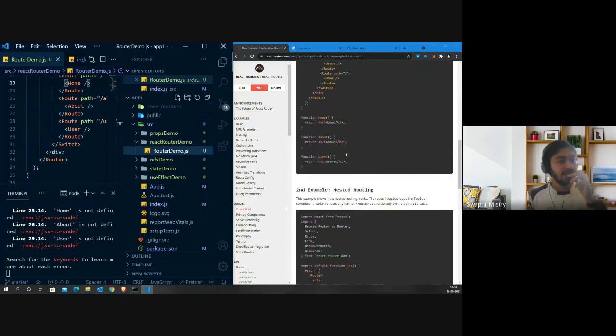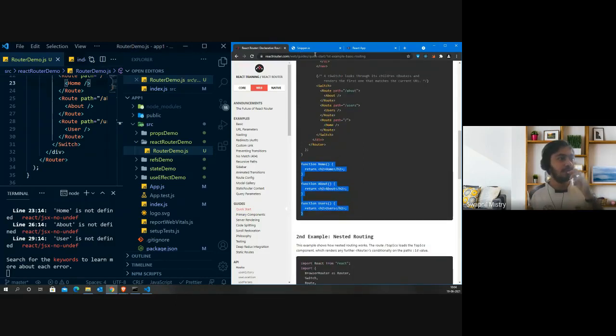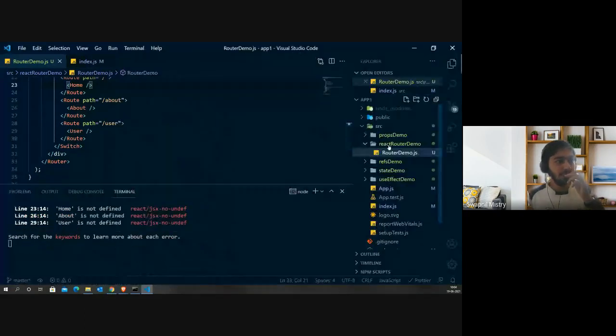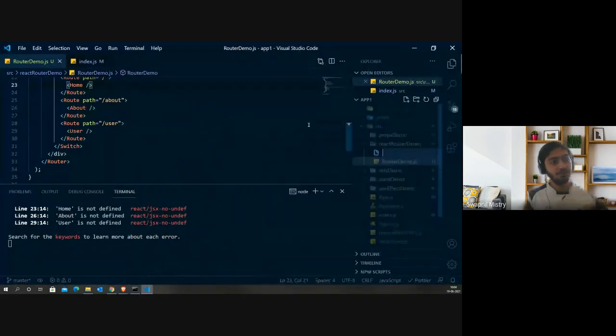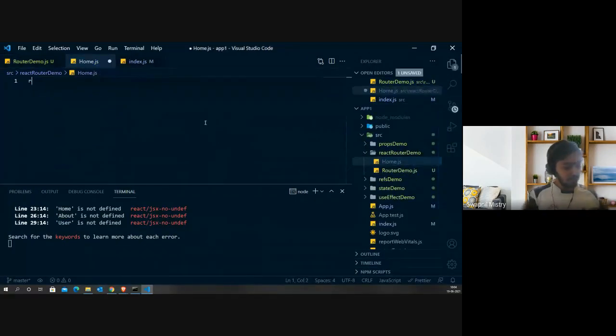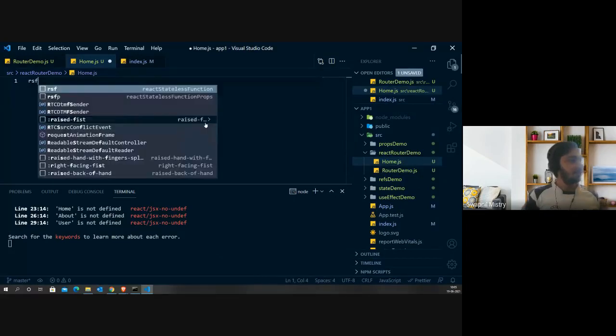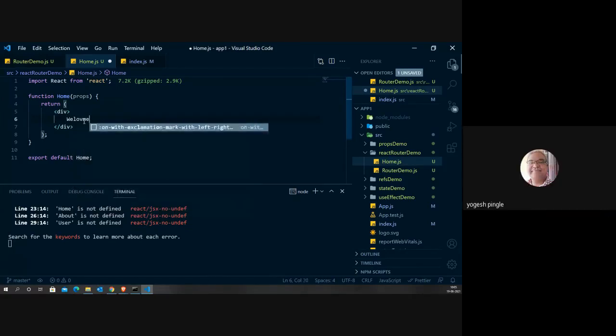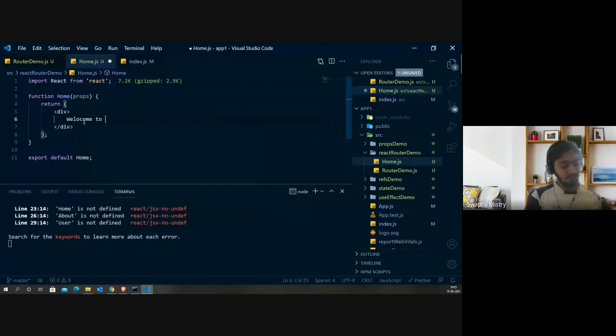Now, inside this demo, you might have noticed that they have created these three components in the same file itself. But just to maintain the file structure, we'll be creating them inside our directory. So inside our React Router demo, I will create a new file called home.js. Use the default template. So this is home. Now I will just return something like welcome to home page.